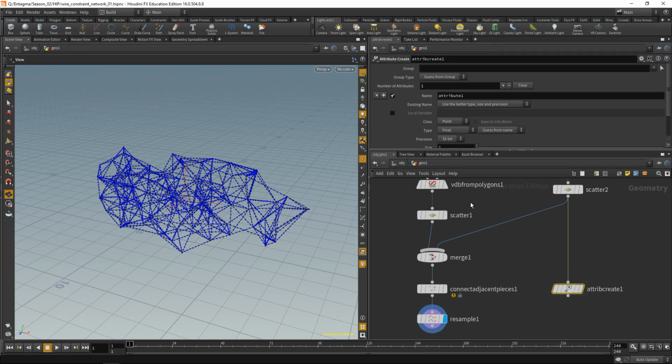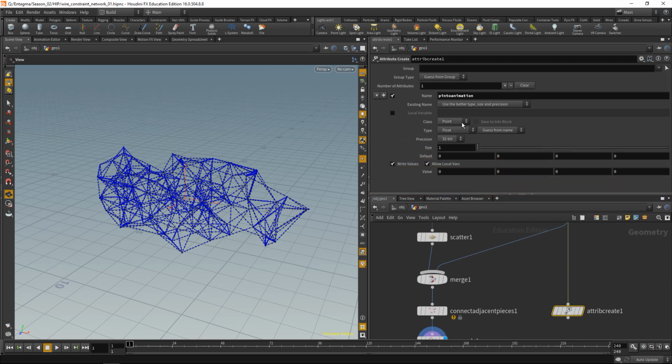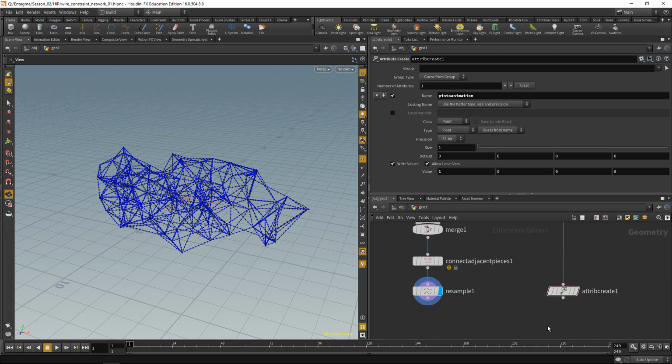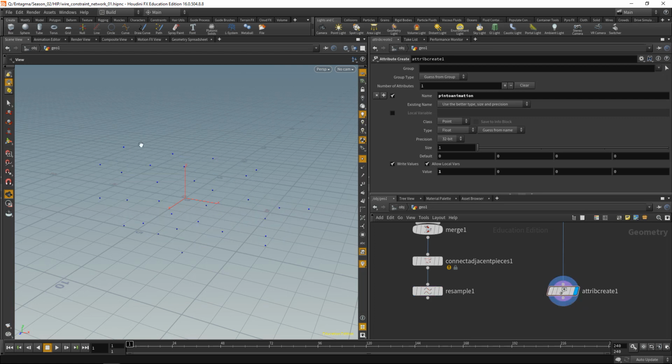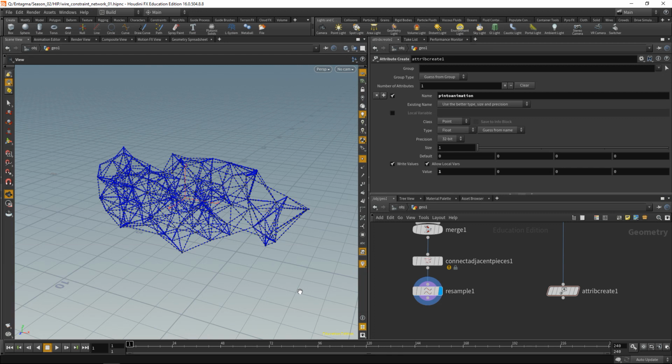So on those points I'm going to create an attribute called pin to animation. Like so, and I want this to be a point attribute of type float, and I want its default value to be 0 and its value to be 1 for those points scattered on the surface only. So now what I have to do is transfer the attribute from those points, so only those points that are scattered on the surface, to those points that make up my wire network.